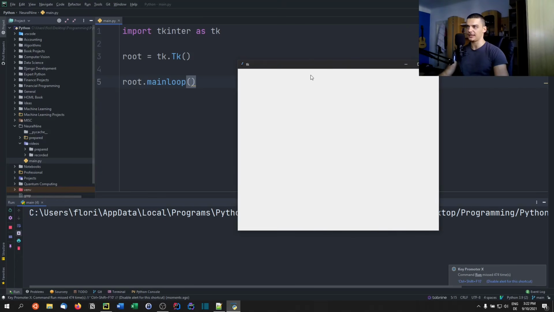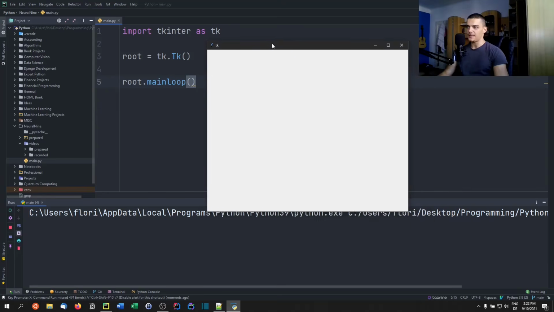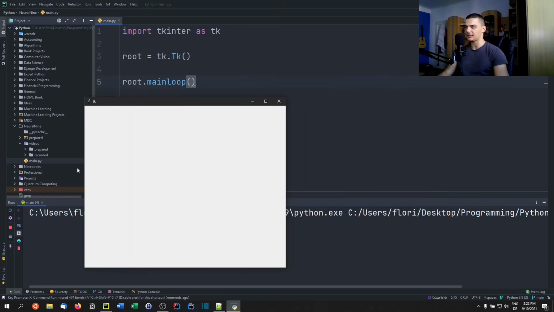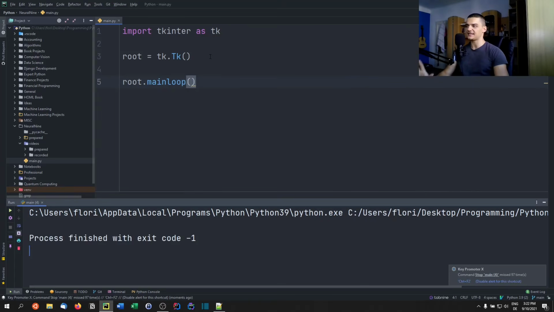We don't have anything in here. We don't have any dimensions set up. We don't have any title or anything like that. But this is the basic way to create the window. Now, this window has certain properties. We can set a title, we can set the geometry, and those two things are actually the most important for the beginning.